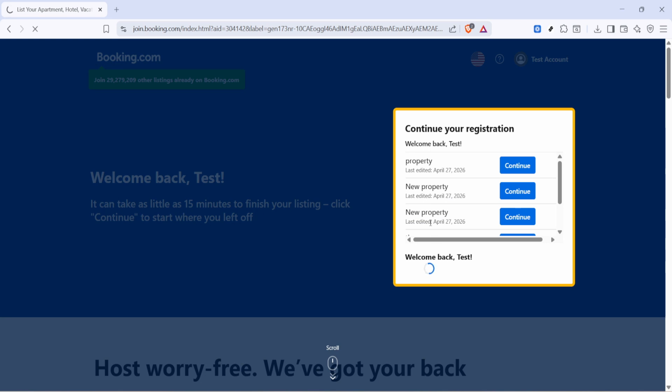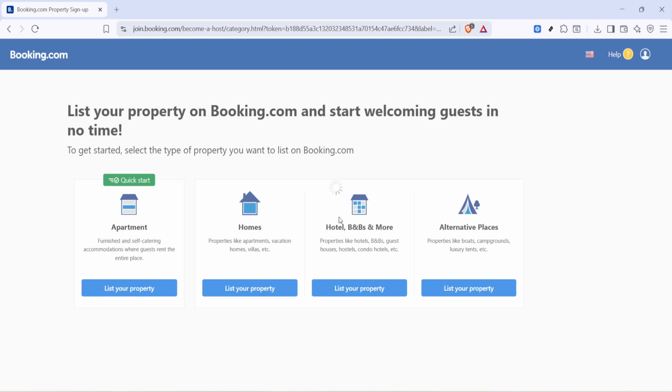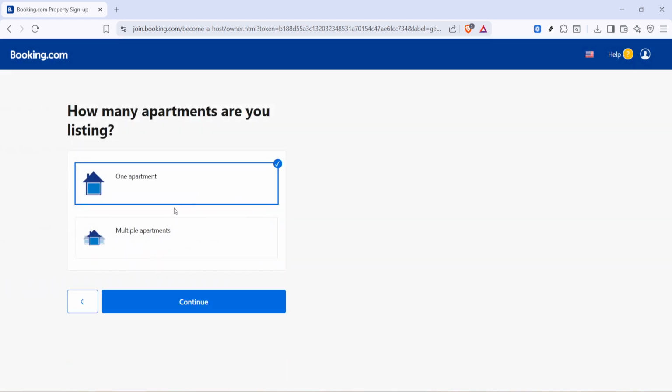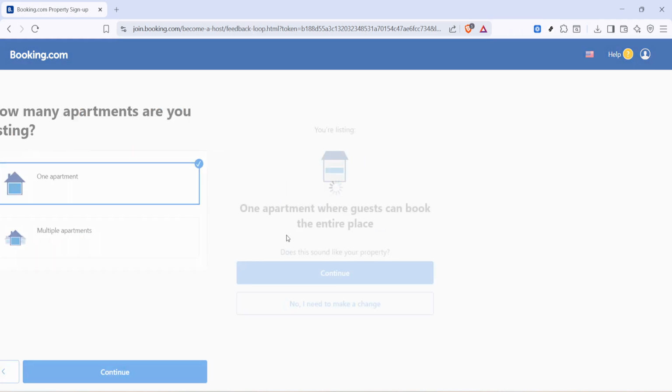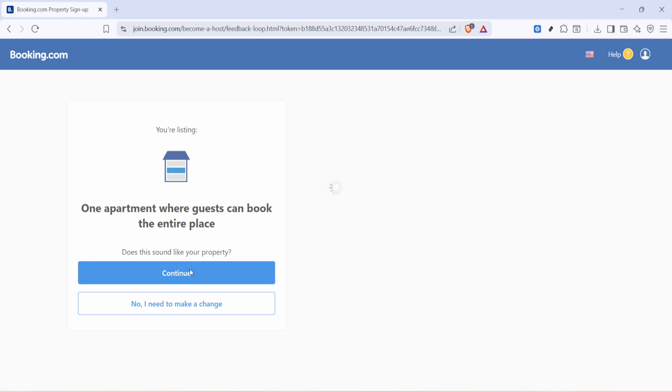Right after that, you'll see a choice between listing one apartment or multiple apartments. Pick one apartment if you're offering a single, unique unit. Choose the multiple option if you manage several similar apartments at the same location and want them grouped together. Once you've made your choice, click Continue to move ahead and confirm again when prompted.